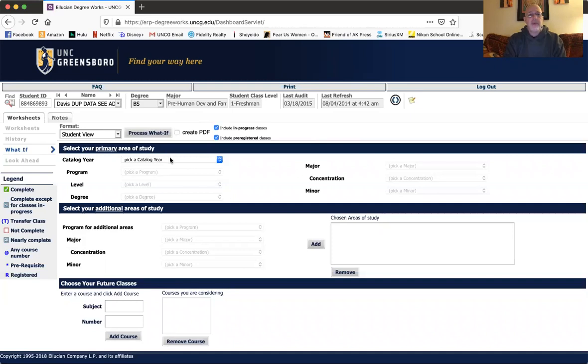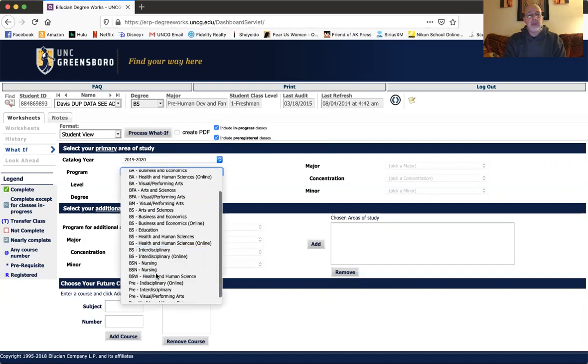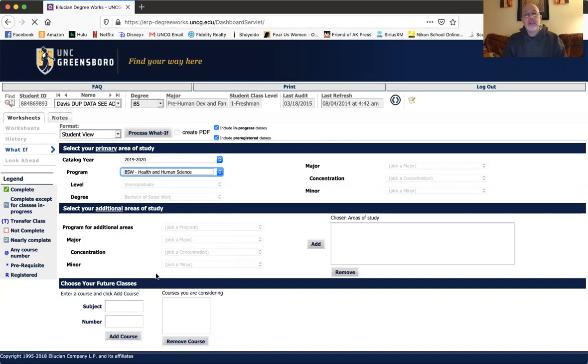So right here, you're going to pick the catalog year, which for most of you is going to be 2019-2020. You're going to pick the program, which will be BSW. For those students who are already social work students, it's going to be a BSW anyway, so it doesn't matter. And I'm going to pick a minor here because if you're interested in declaring a minor, you can come over here to the right side and you can choose a minor.